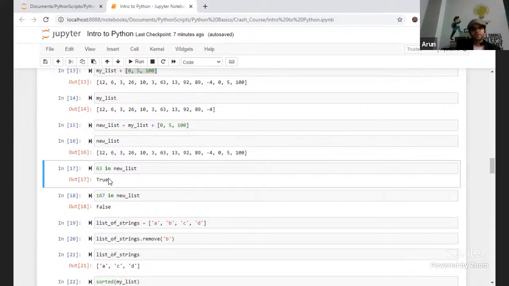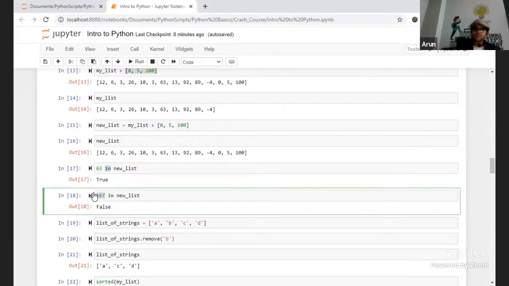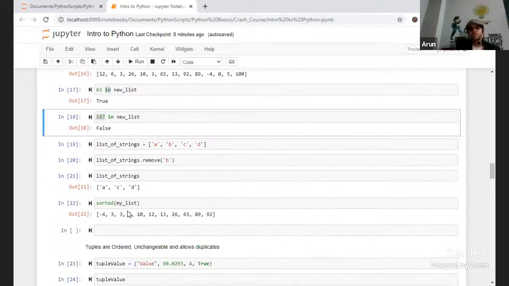Now, if I want to check whether any value is present within the list or not, we have something called the in keyword. If I try to verify 63 in new list, it will go to the new list and see whether 63 is available or not. It is there, so it returns the value true. Similarly, if I give 167 in new list, it doesn't find it, so it will give false. Now the list of strings is A, B, C, D.